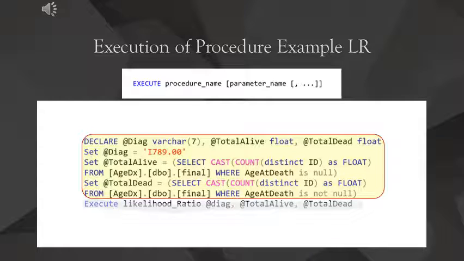To initiate the procedure, the reserved word execute is followed by the procedure name and the parameters of the procedure, which need to be separated by commas. The declare command is used to declare the procedure parameters. Then the set command is used so we can select specific diagnoses to be used in our procedure. On the final line, we use the execute command to run the procedure from the previous slide for likelihood ratios, and the variables diagnosis, alive, and dead in this block of code are used as parameters in the procedure.